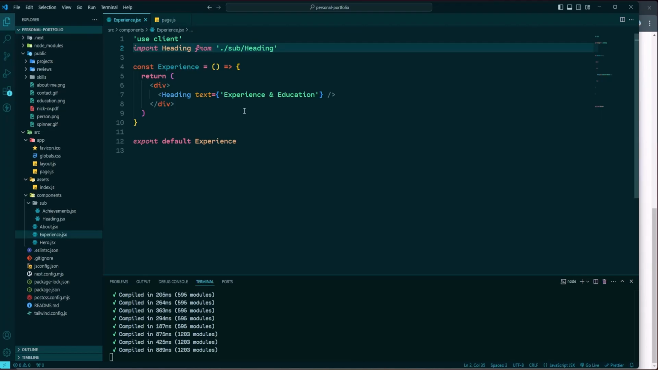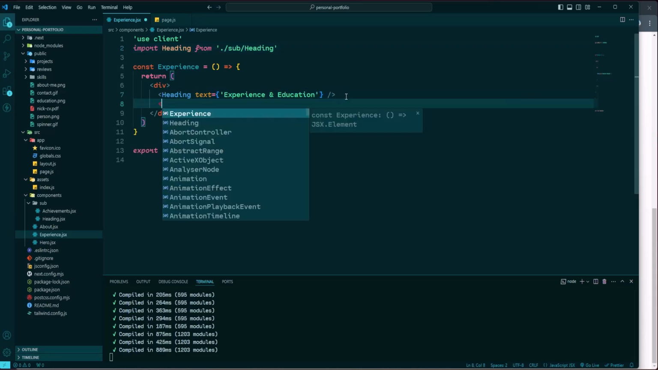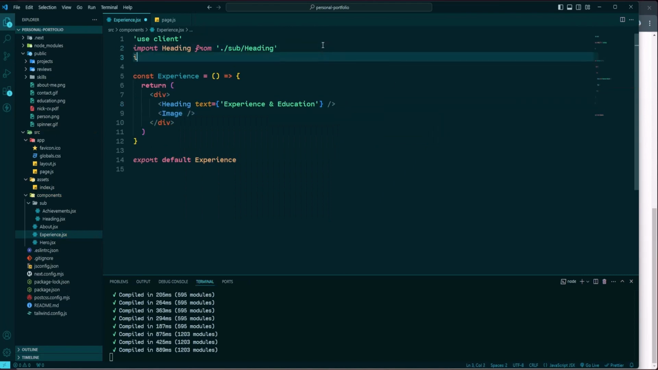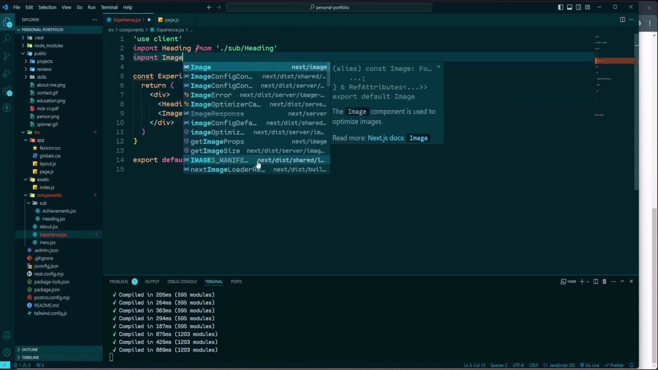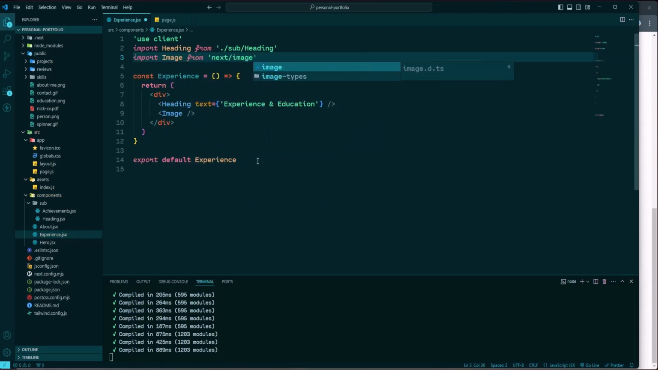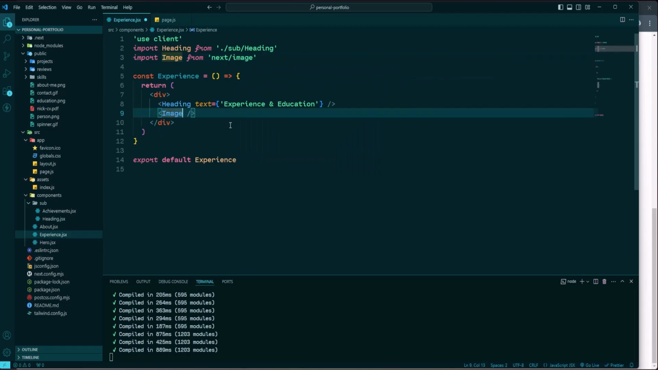All right, next I'm going to use an image component. We have already used this component in the previous parts. As you remember, the image component is a powerful built-in feature of next.js that helps you optimize images for performance. So I'm going to insert here the image component. Then I'm going to import image from next/image.